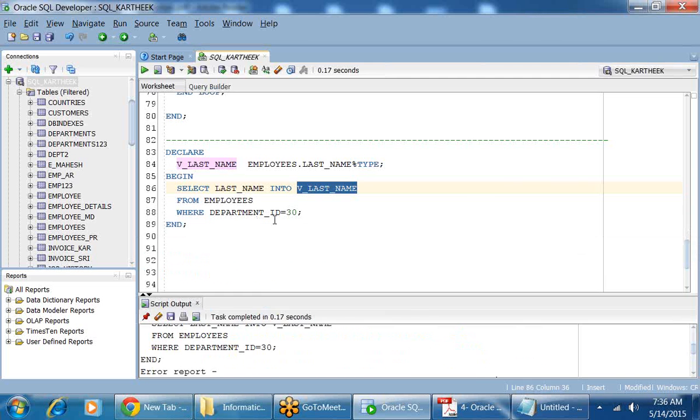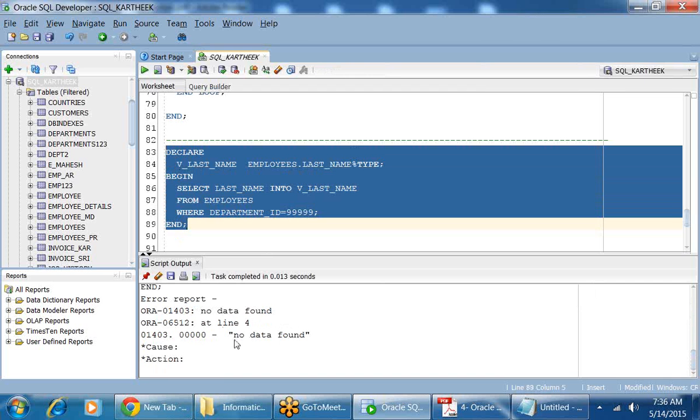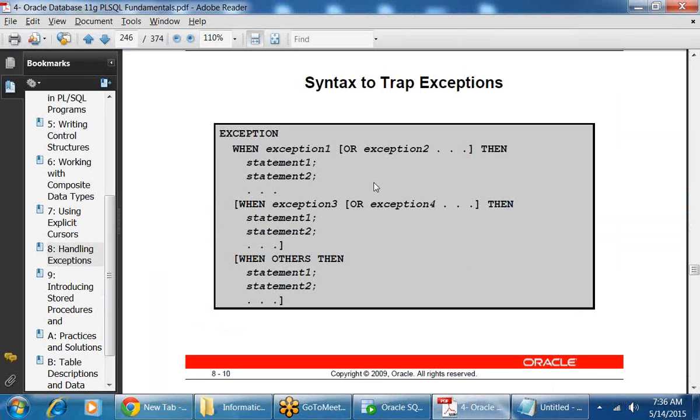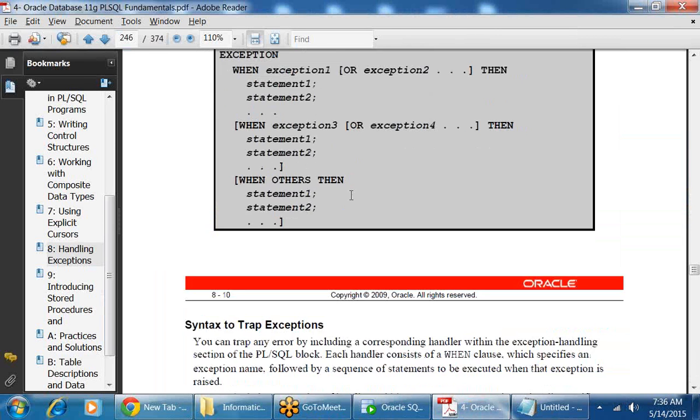Now let's see another type. I know that there is no department 9999. If you try this, it will throw the error. See here, it is trying to fetch the data and then it throws no data found. That means your query is not returning any data. That is also one more exception. These are exceptions raised by Oracle, so they're called predefined exceptions.